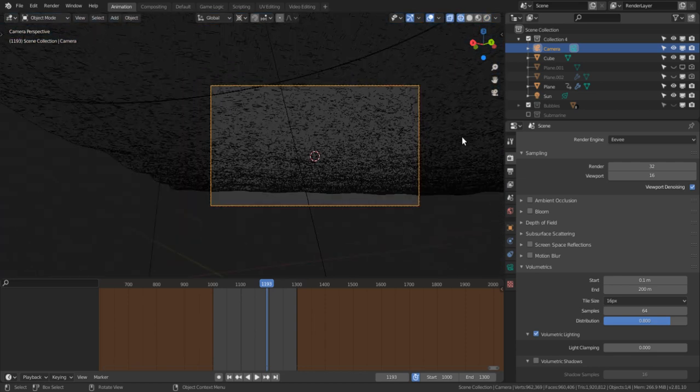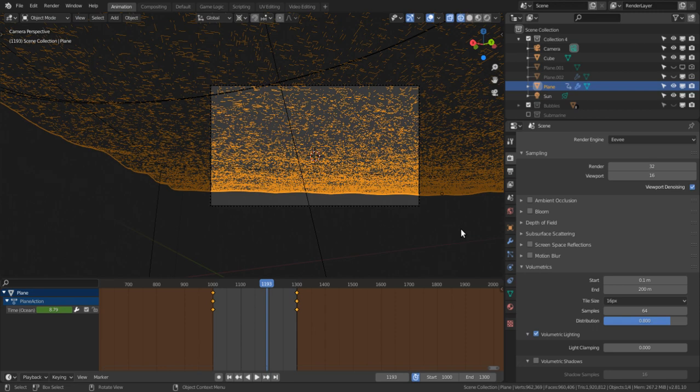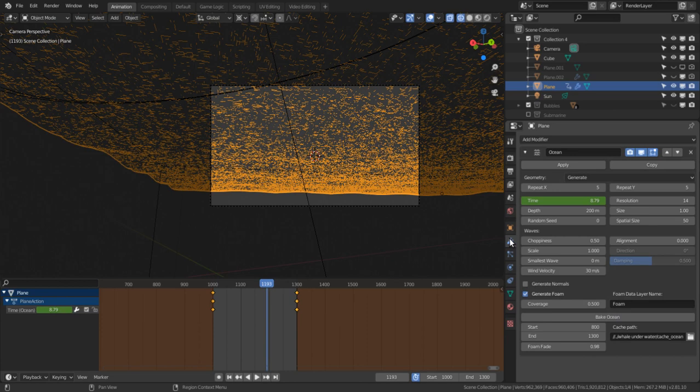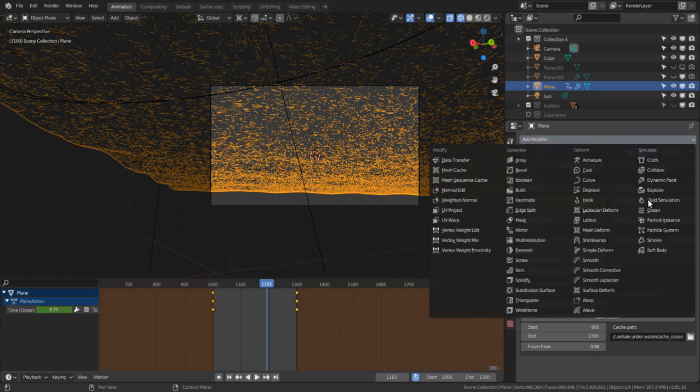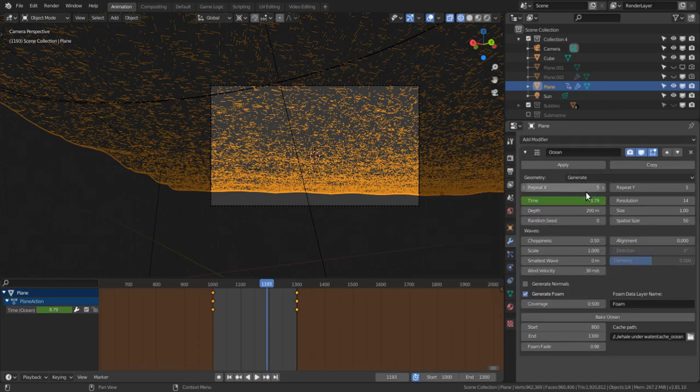Now to create the ocean, that's very easy. You add a plane, and then with this plane selected, go to modifiers, add modifier ocean, right? And then you can play with repeat X, repeat Y, resolution, size, and spatial size to get it the size that you want. You can also scale up your plane and position it where you want. And then with the rest of the settings, you're going to play around to get it to look like an ocean.